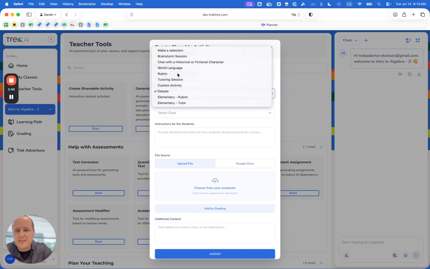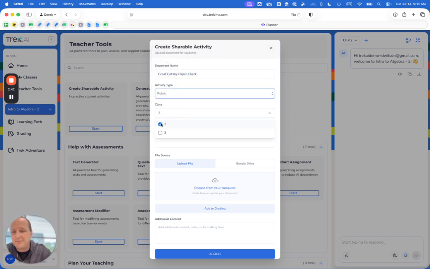So here we're going to upload rubric. I'm going to select my class here, and I can assign it to whichever class I want. And then from there, I give instructions to students. And so I could say, chat with Trek about your Great Gatsby paper. That'll help, right? And then here I can give the content. I can just paste the rubric into Trek. Don't worry about the formatting.